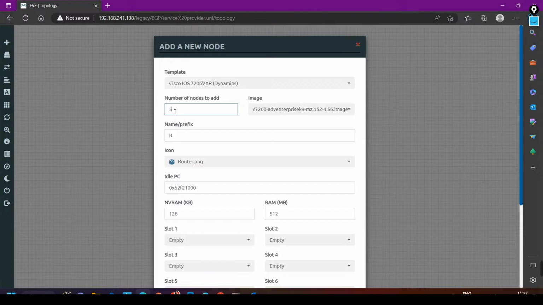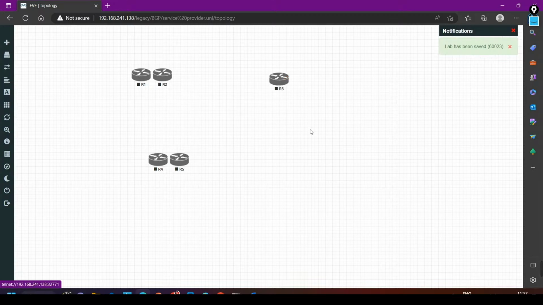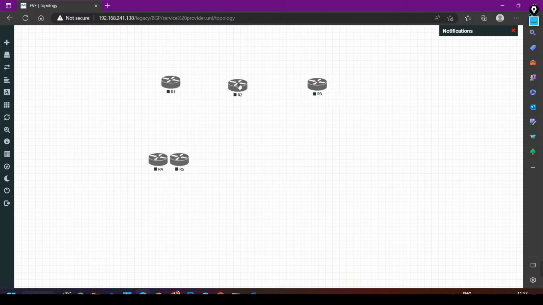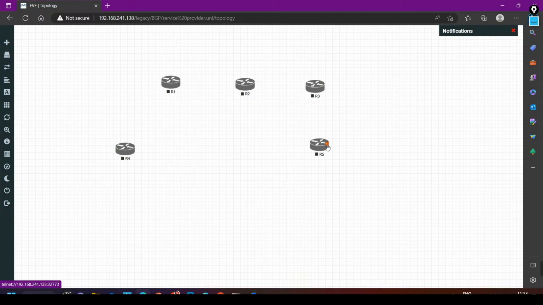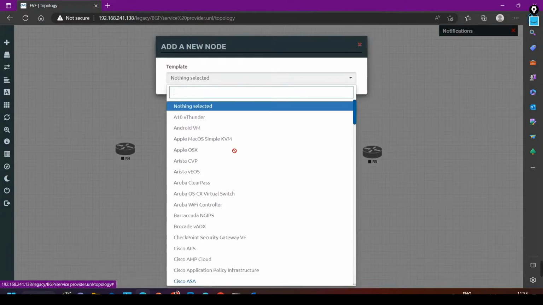So let's say here I am going to use 5 routers. This one is, suppose, SP. Okay, and let me take some switches as well.